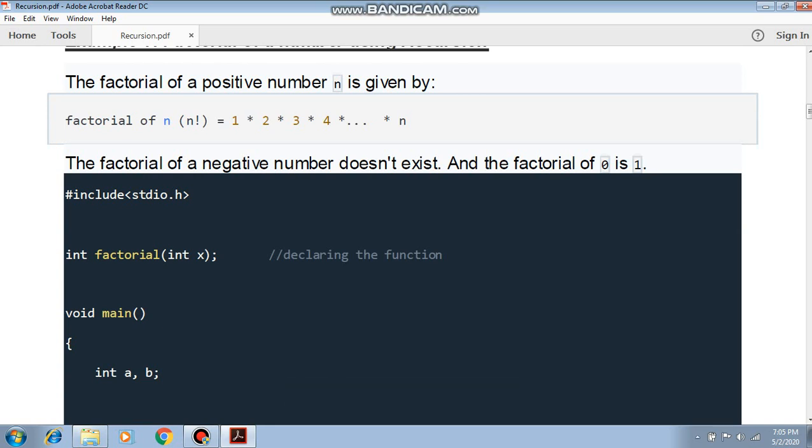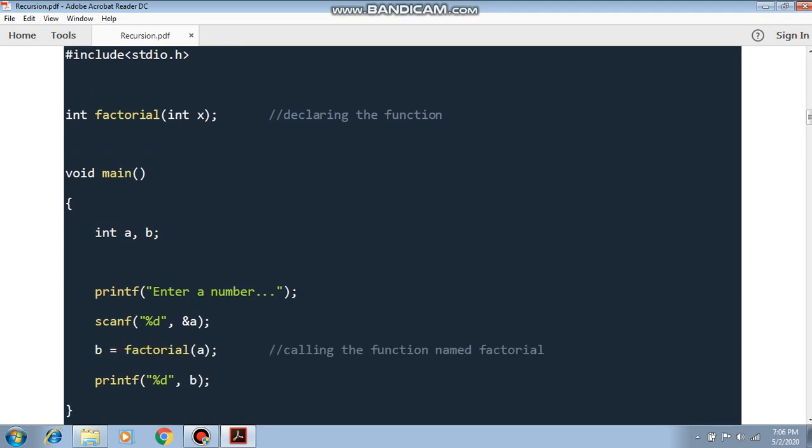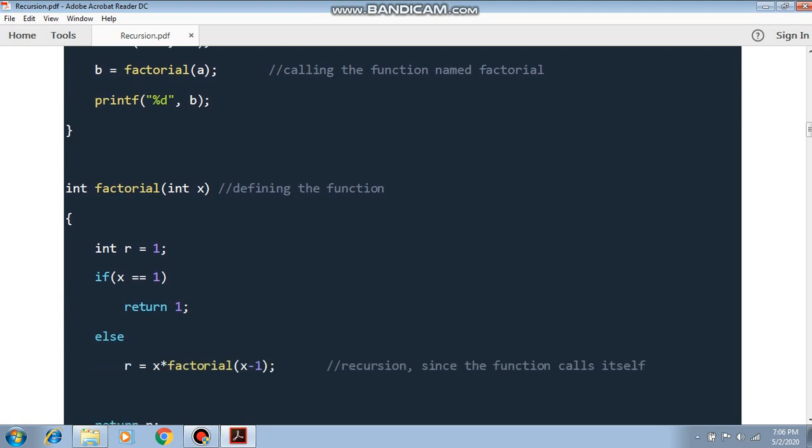Now first the function definition. When it is not declared in the category, we just mention the category is with argument and with return type. So int factorial(int x), because we have to calculate only the factorial of one variable. So int x, there is only one variable. So based on the function declaration, we make the function definition.